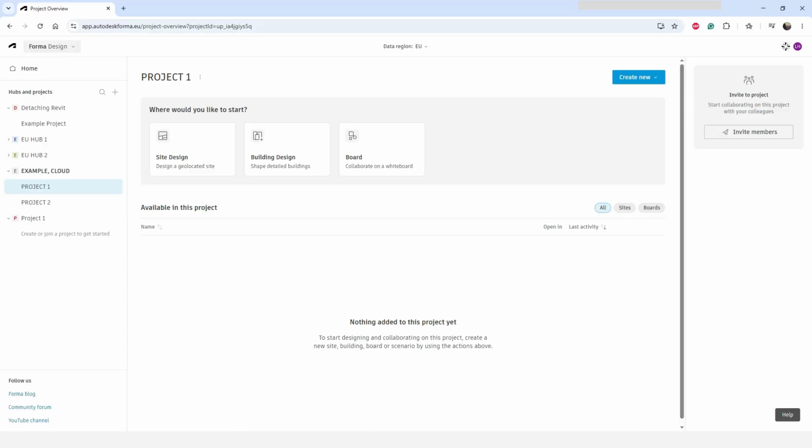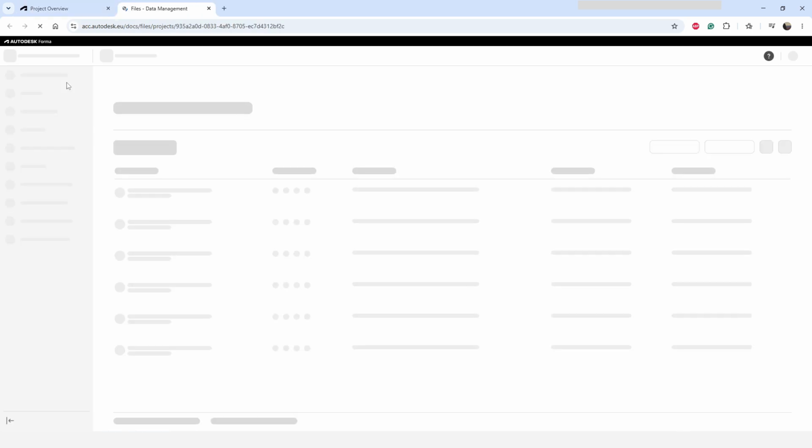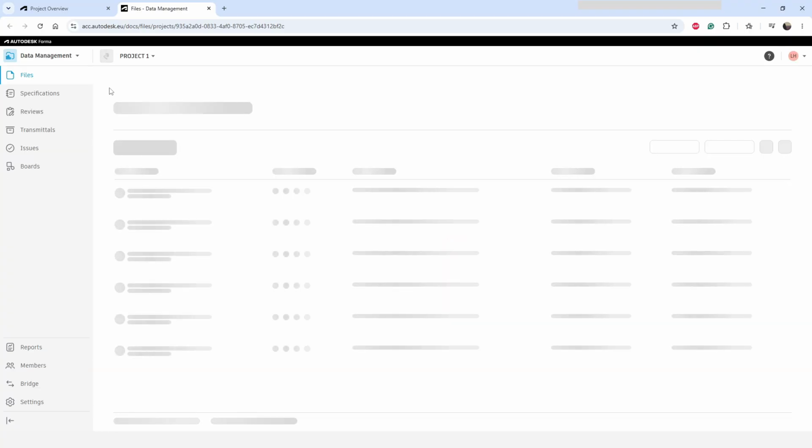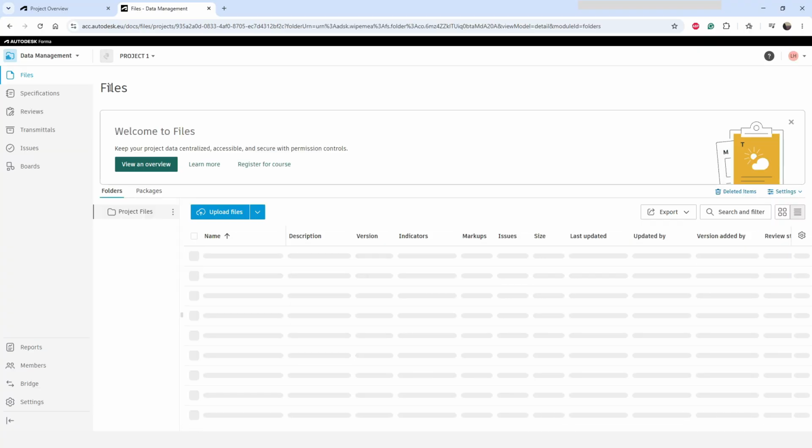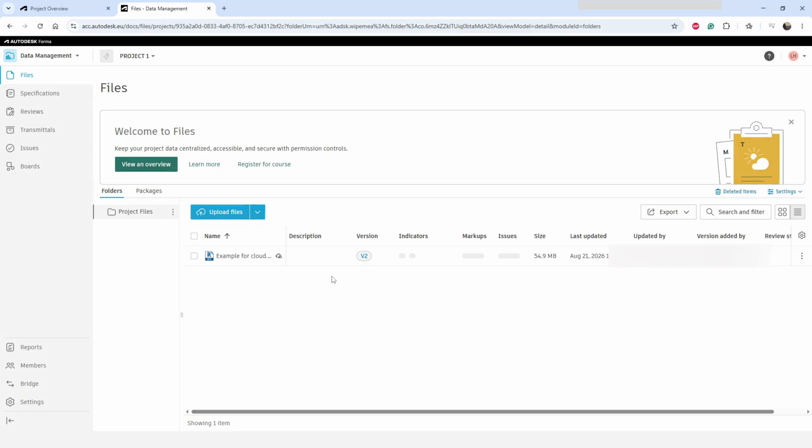One thing we forgot to mention is that Autodesk Forma can also be used through desktop applications, depending on the products and services you use. So, now we're back in Forma. With Project 1 selected, we'll go to Data Management. A new window opens, and here we can see more information about the project we uploaded to the cloud.